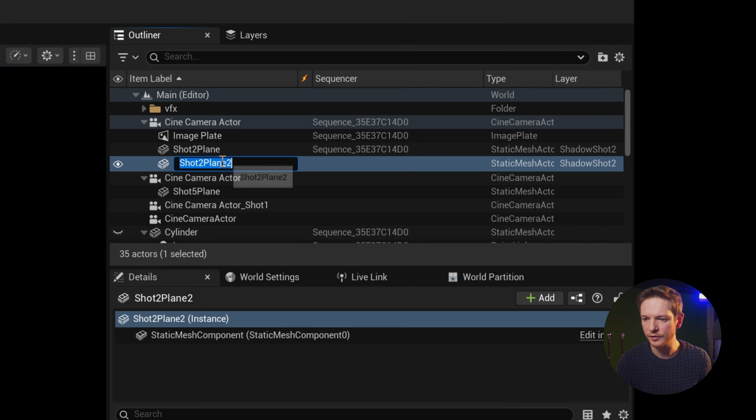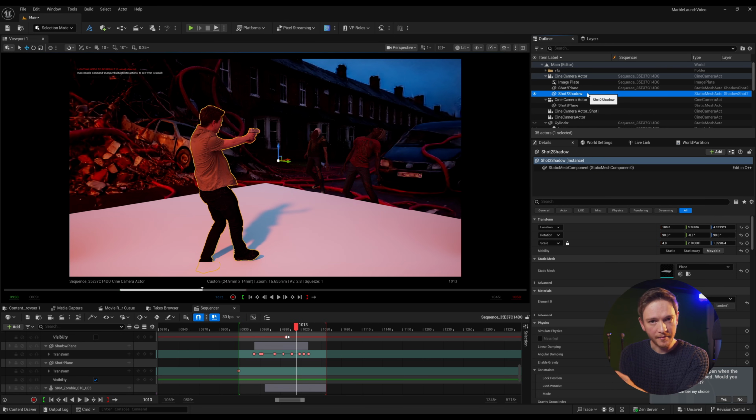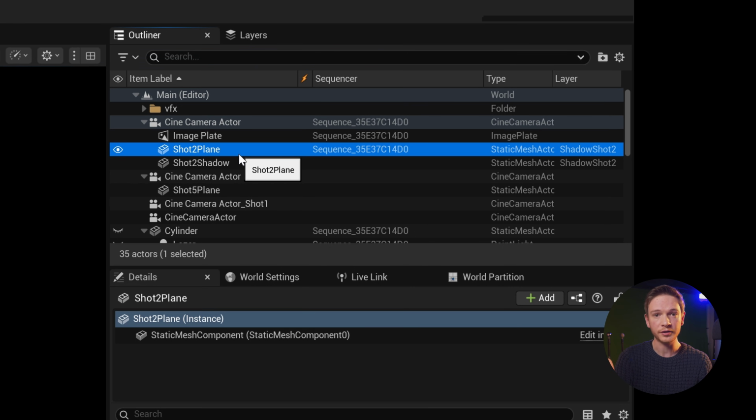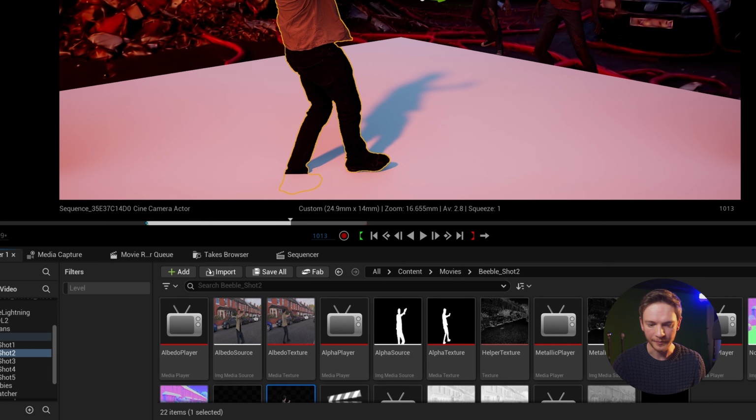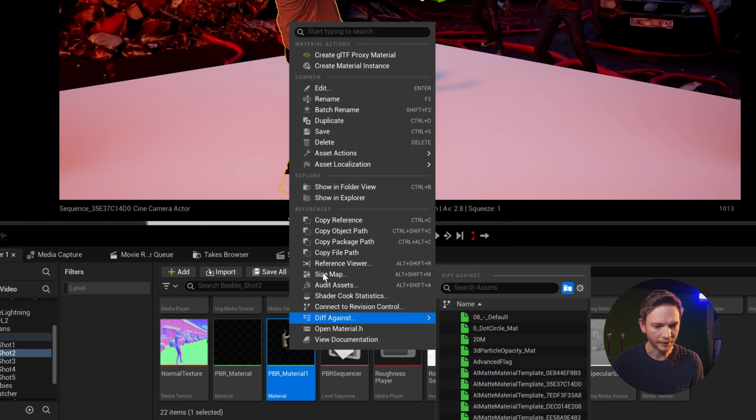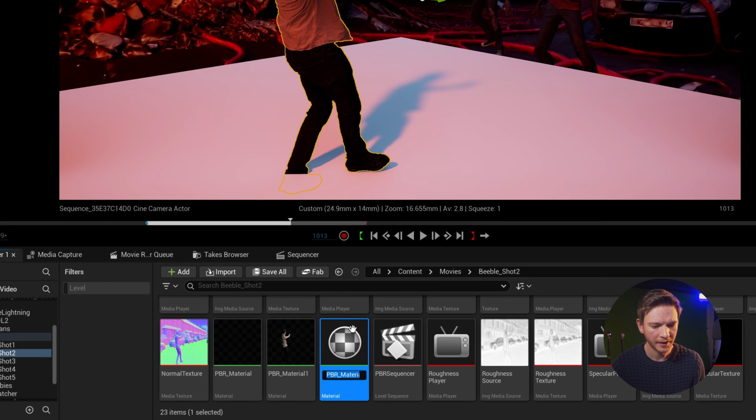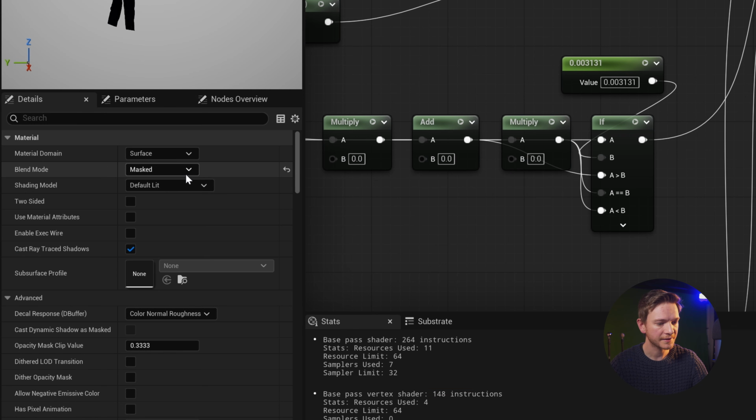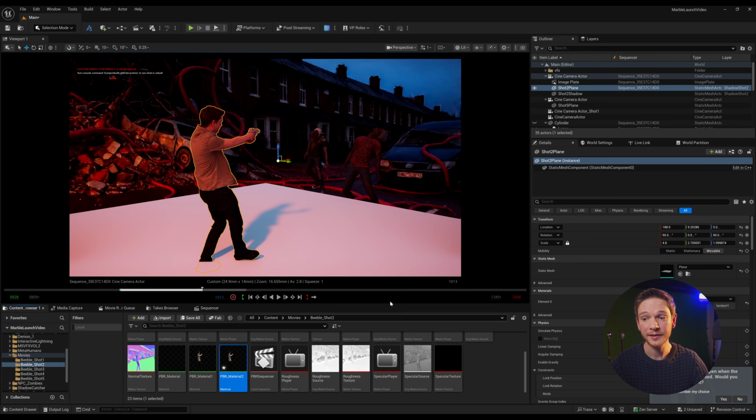We'll call this shot 2 shadow. Shot 2 shadow is going to have our masked material on it. And shot 2 plane is going to have same media and everything. It's just going to have the blend mode as translucent. So I'm going to navigate to where my material is. I can right click on that and duplicate it. Let's open this PBR material 2 and let's switch that over to translucent. And now we can add this PBR material over to our shot 2 plane.